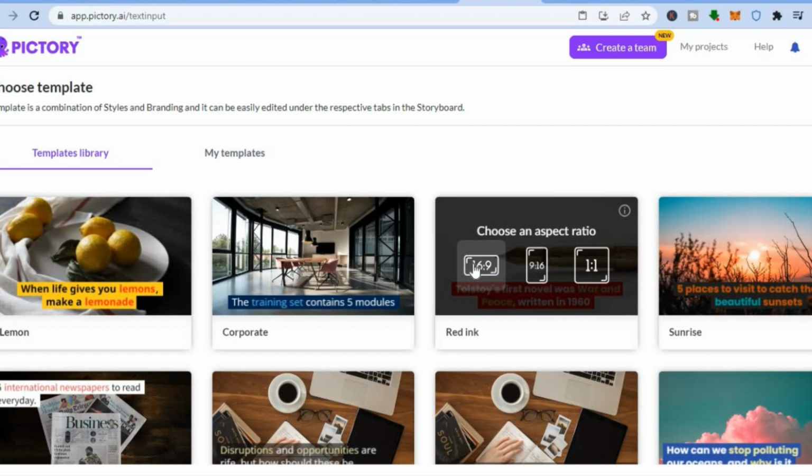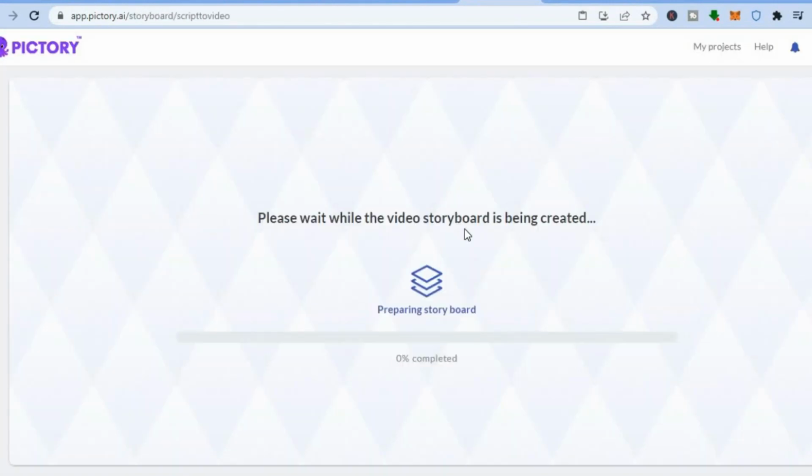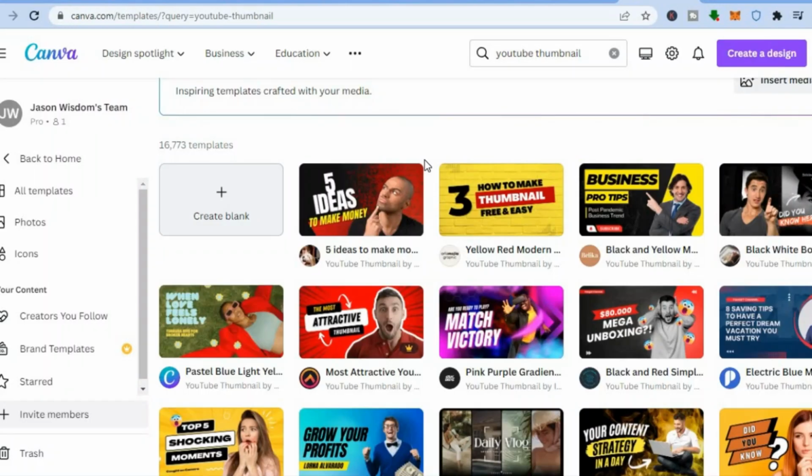Then I'm going to be using 16:9 ratio since I'm doing a YouTube video. And you're going to give it a few minutes, meanwhile it turns your script into a video. And while it is doing that, what I would recommend you do is go onto canva.com. And canva.com is another platform that you can sign up on for completely free.